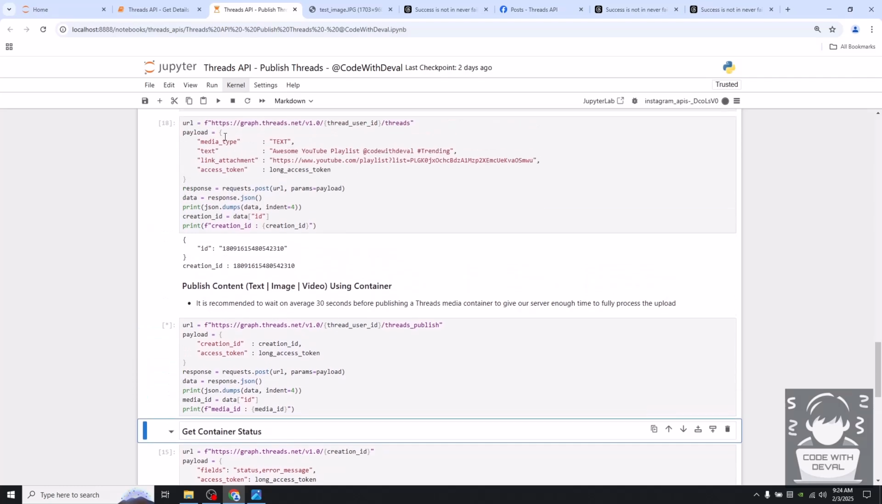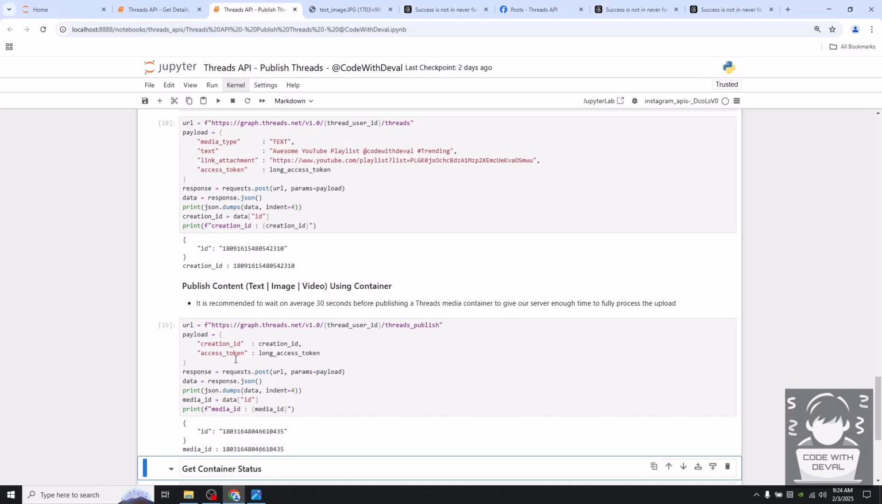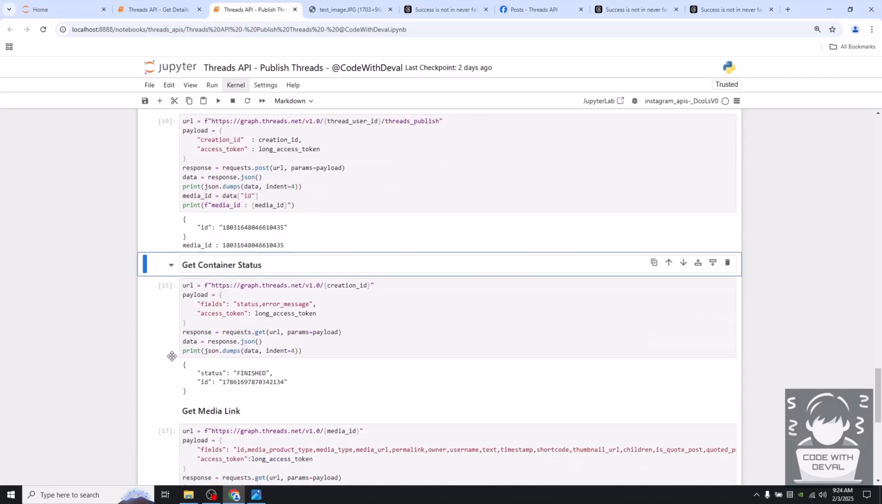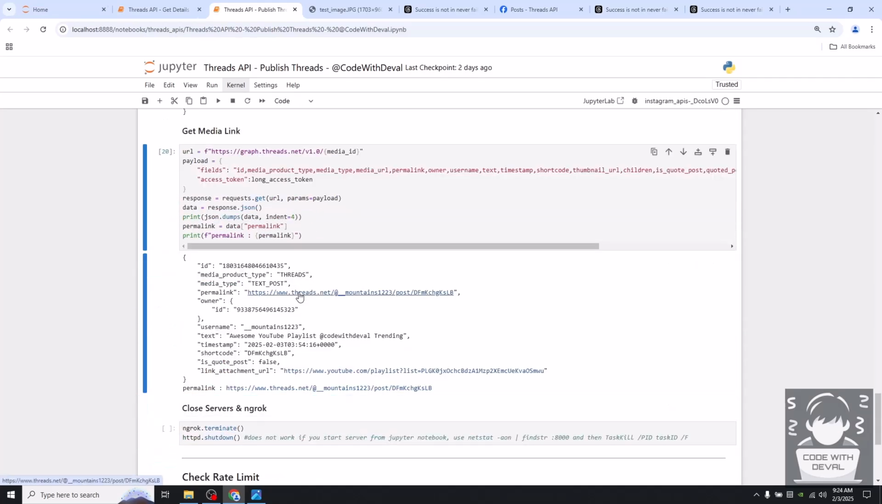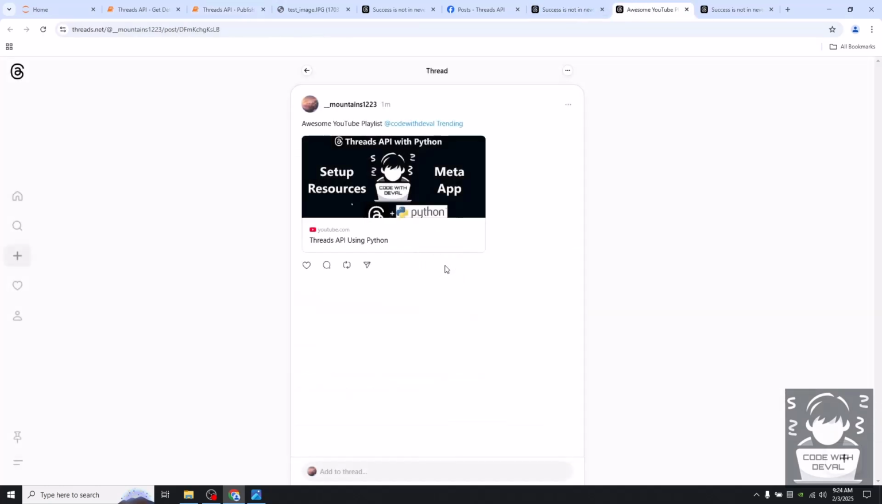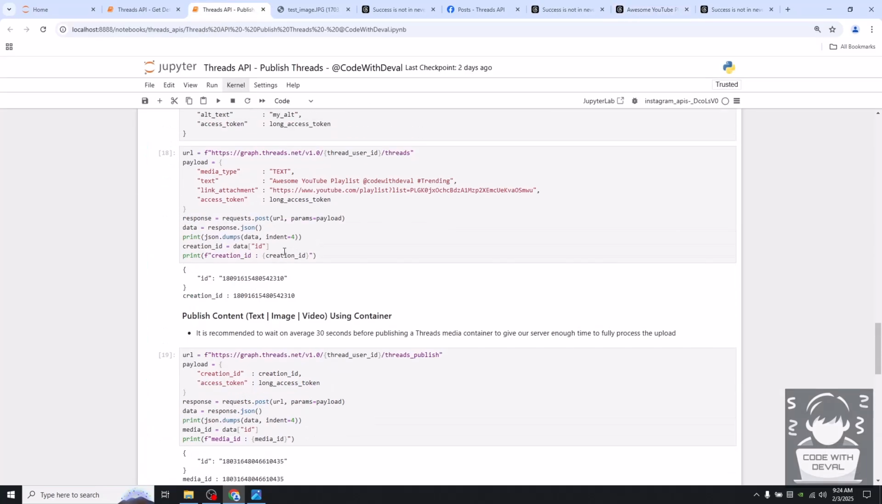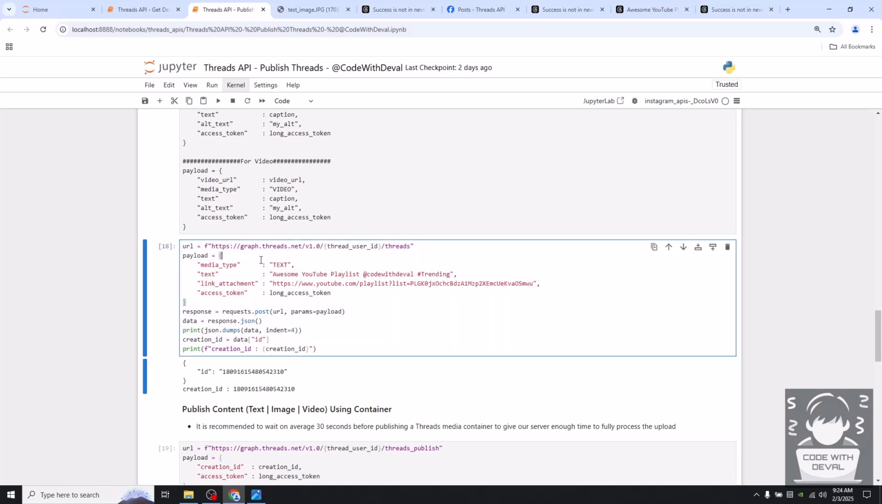So in text type of media, you also have to create containers, right? It's not limited to only image and video. So yeah, here you can see our text is here. We tagged one of the users in our text. We added a hashtag as well, and our link attachment is visible as a preview as well, right? So that's how you can publish a text type of threads.